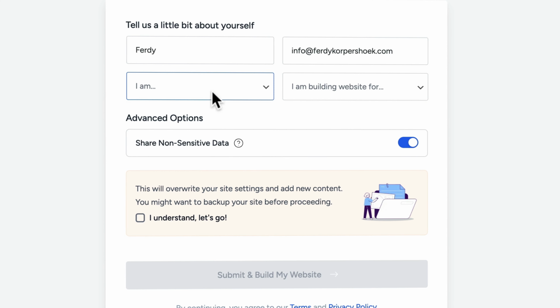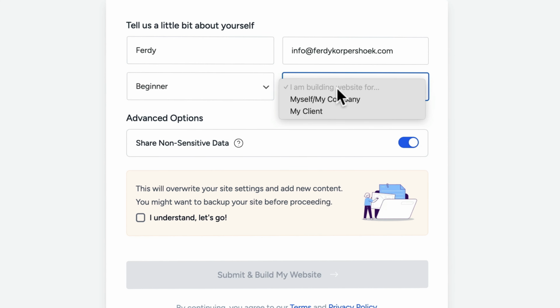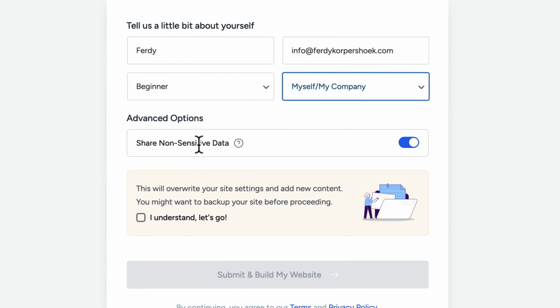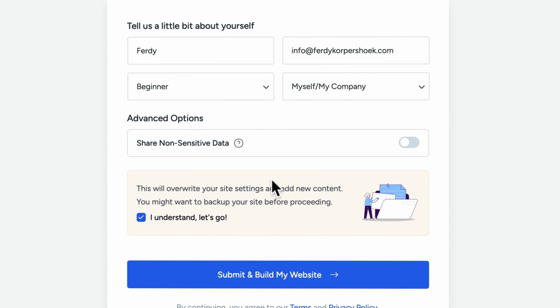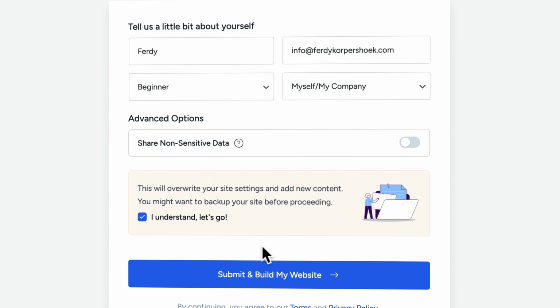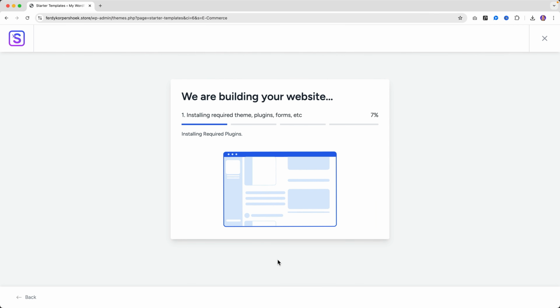I consider myself to be a beginner and I'm building my website for myself, not for a client. Share non-sensitive data. No, thank you. I understand everything. This will overwrite your current website. Keep that in mind. So if you already have a complete website, I would not do this. But if you're starting out like I do in this tutorial, then you can say, I understand. Let's go. And then you click on submit and build my website.